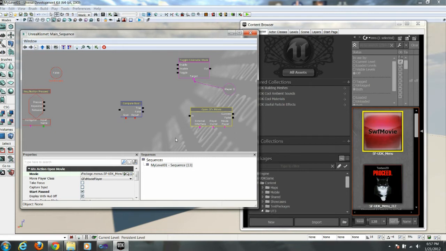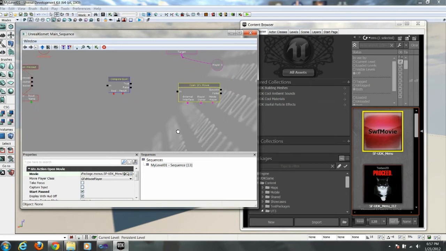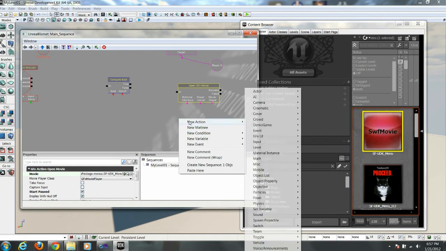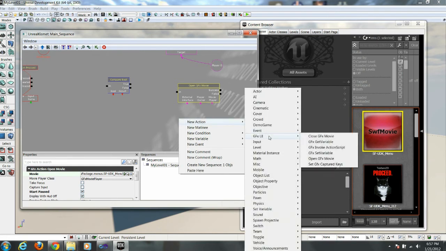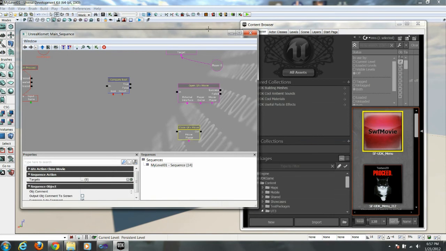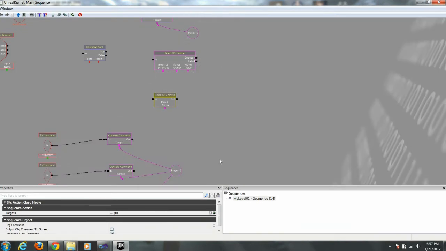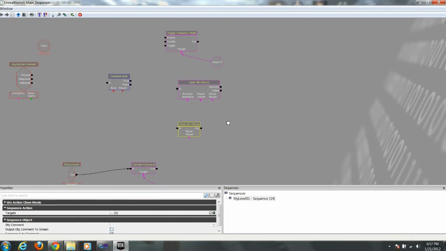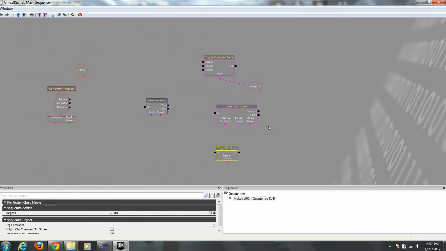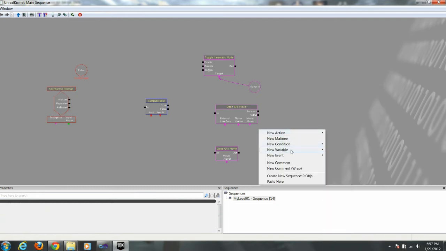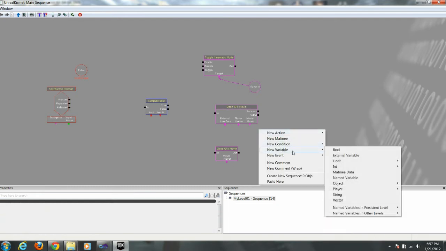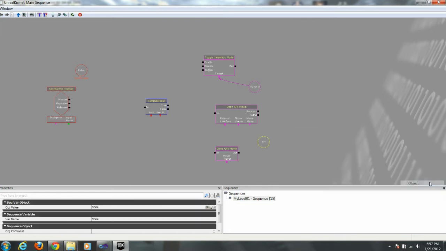Now we're not only opening this movie, we're also going to be closing it when we press Escape again. So we need another new action, GFX UI, close GFX movie. And for it to know which movie to close, we're going to create a new variable. This time it's going to be an object. Now the object value is that same movie, so go ahead and click the green arrow again.